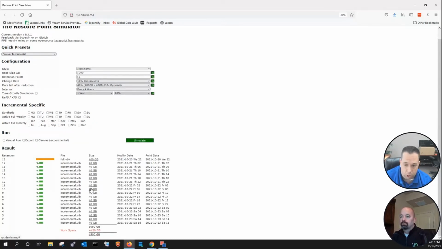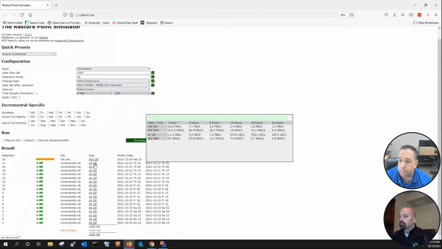Keep in mind, this is one job. So you would have a VBK or a full or base image, and then you would have 17 VIBs. So if you click on the actual gigabytes, it will tell you exactly how long that will take to transfer 100 gigabytes and then 800 gigabits. So it'll roughly take about 28.4 megabits and then a speed of 227.6 megabytes or megabits. I got those backwards. And then it will actually give you the speed for 4 hours, 8 hours.